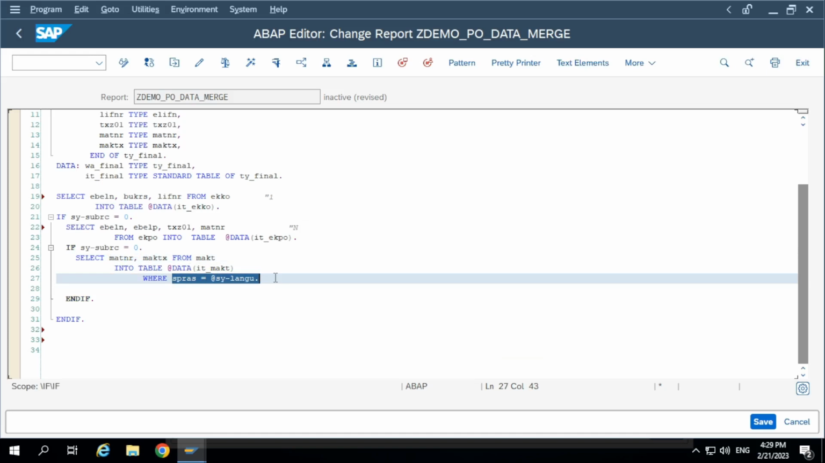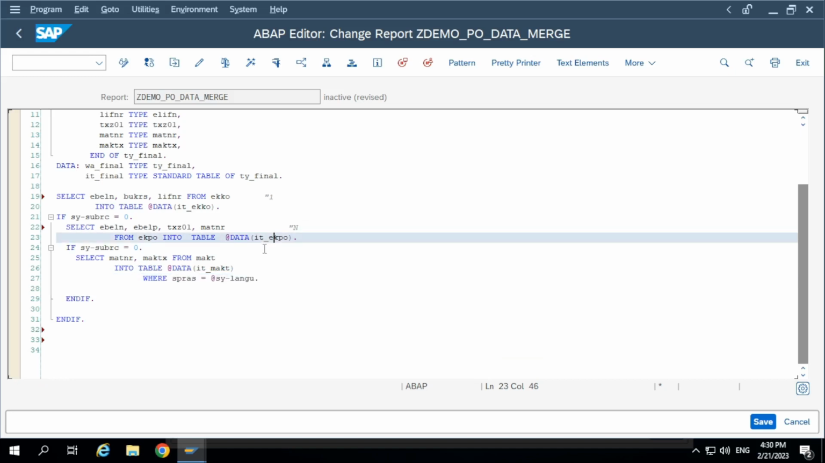Consider English. How many texts can you find for a single material for a single language? A single record. For each language, you are going to find only a single record in MAKT. For each material in MAKT, how many records can you find in EKPO? That is purchase order item data.